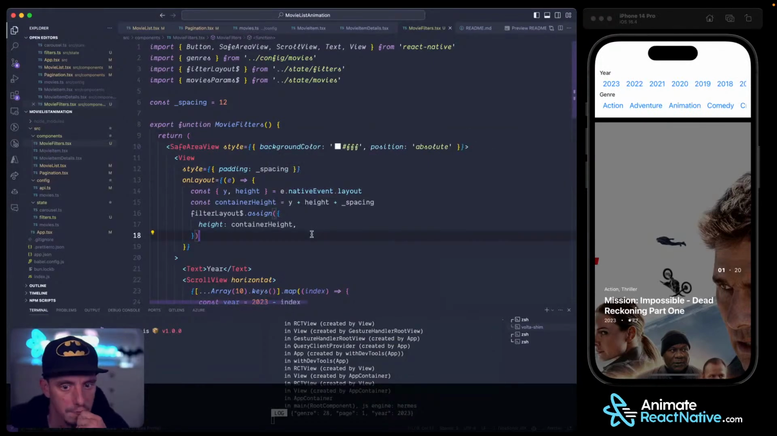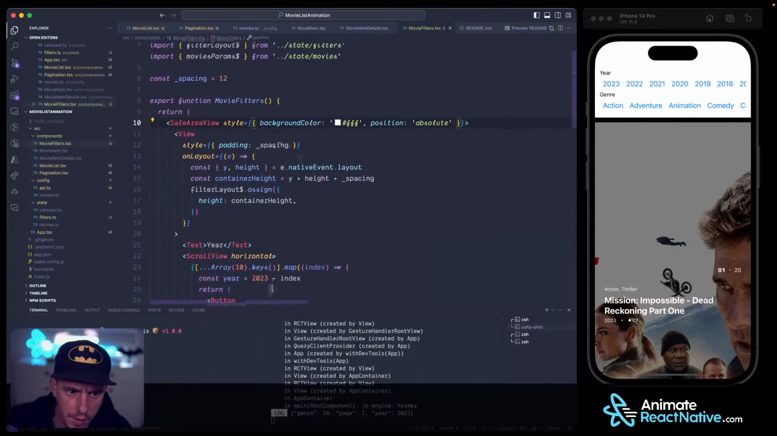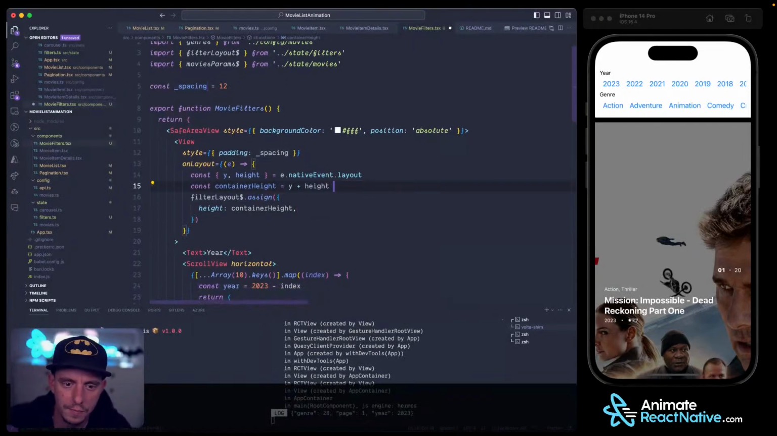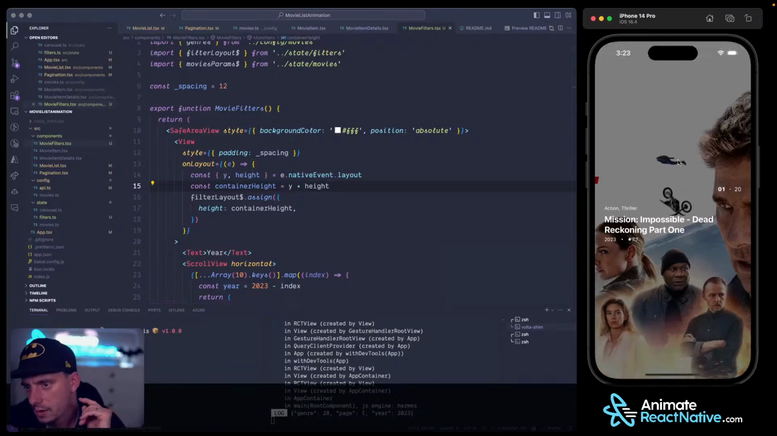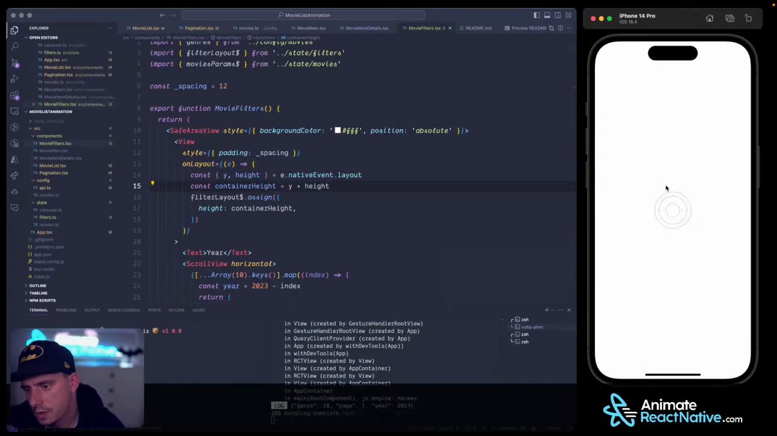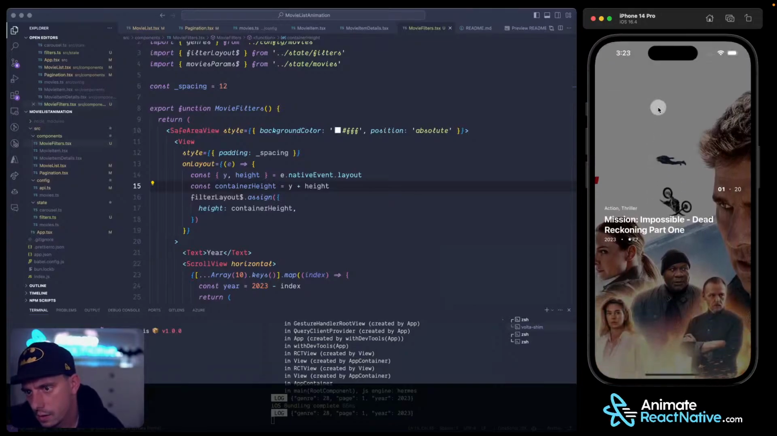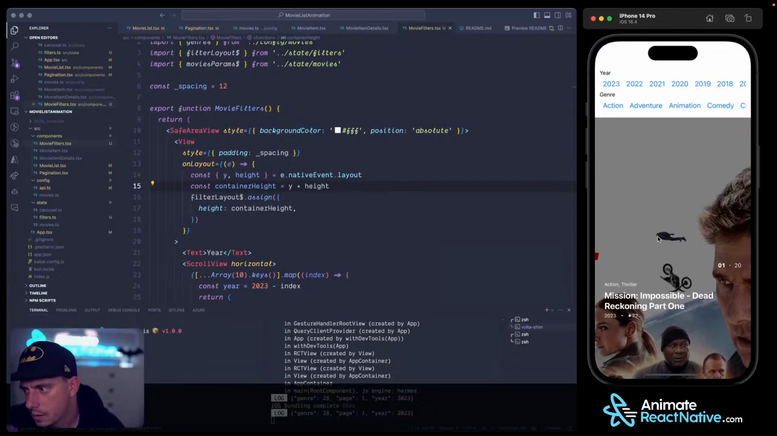Padding margin. Oh, of course, I should be adding a padding here and remove the plus padding spacing. I don't even need the spacing to the, okay. So if I hit refresh, okay, this is somehow working.